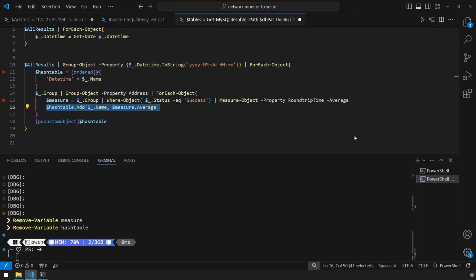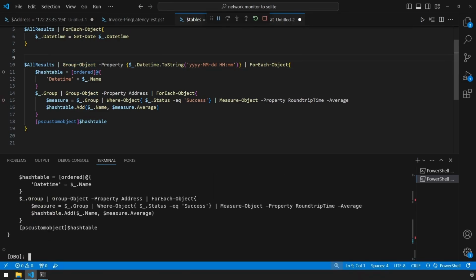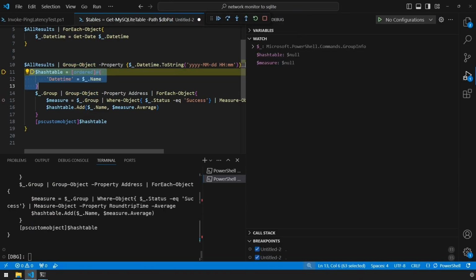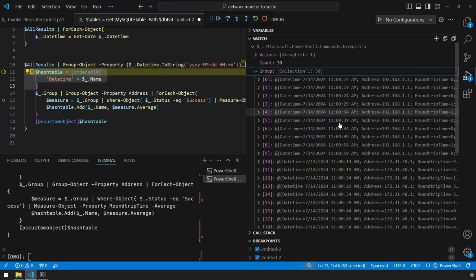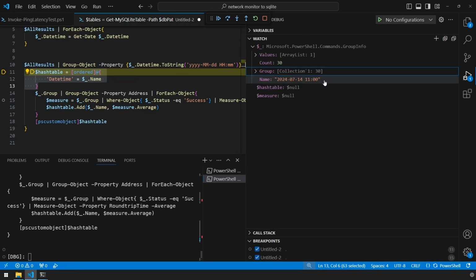My apologies for an abrupt jump cut here, but as I was going through and editing this video, I thought of a better way to show how this group object and these foreaches are all working together. What I'm actually going to do is kick them off inside of the debugger, and we'll be able to see step by step exactly how this is going through. So we have our first group here, which is represented by our underscore, which has a collection of 30 objects in it. And you can see each one of those objects falls into this 0 minute of the hour, and what our name is, right? So what that time period is.